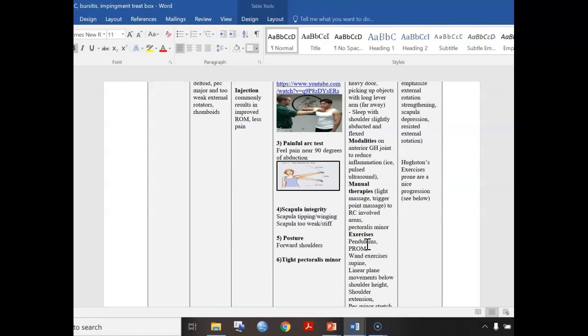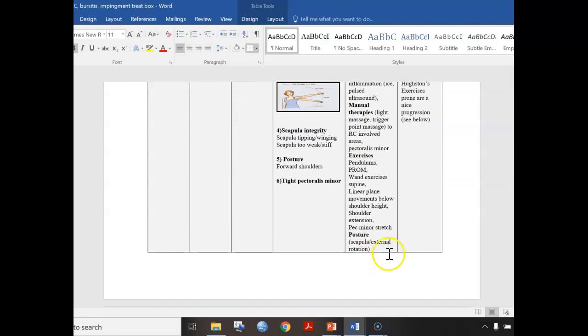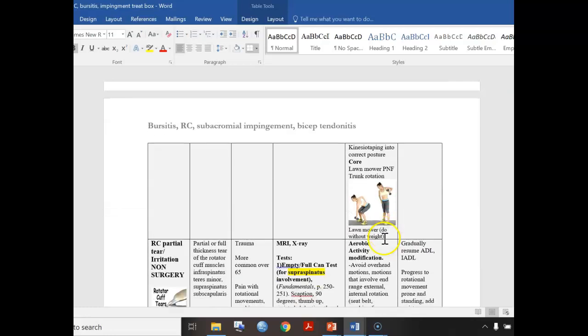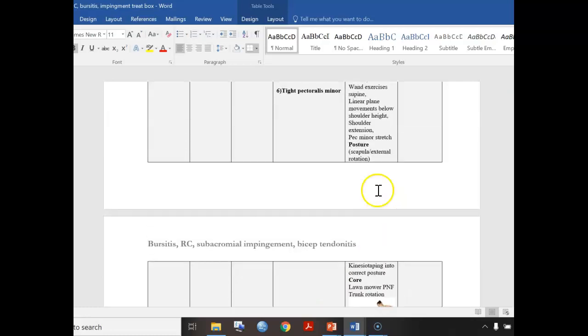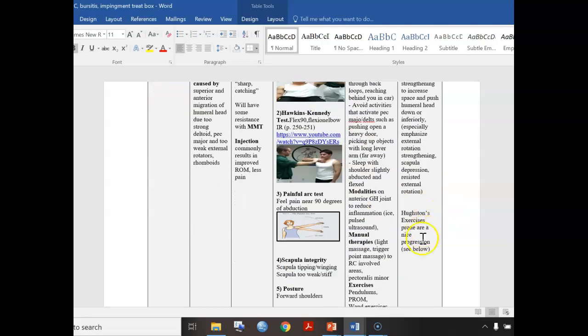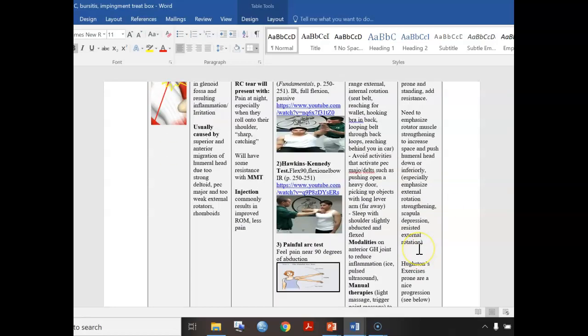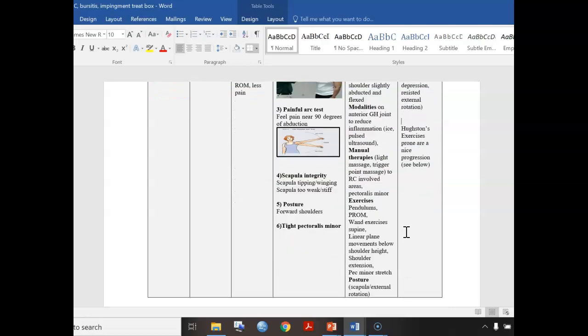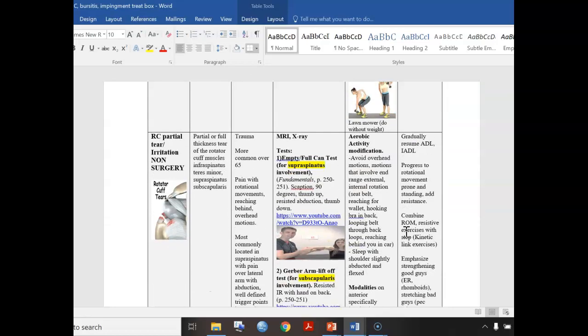Modalities, manual therapies, some cool exercises that we kind of talked about. We'll get into all these in the lab. This is a cool one, the lawnmower. We talked about that core stuff. And then you're progressing it, getting into these Houston exercises, which are cool exercises to know about. We'll do those, get exposed to those. You don't need to be an expert or anything like that. There are pictures down below showing those Houston exercises.